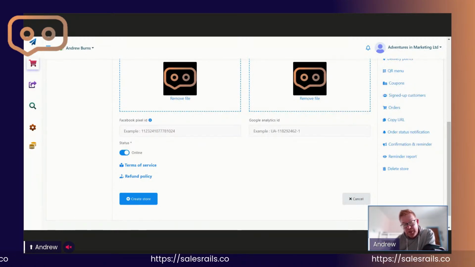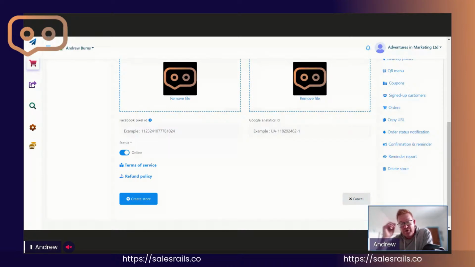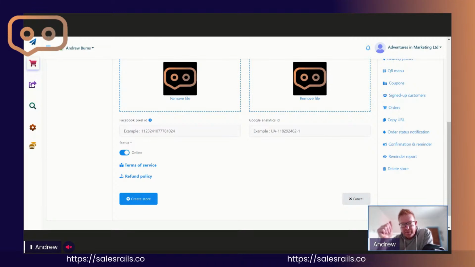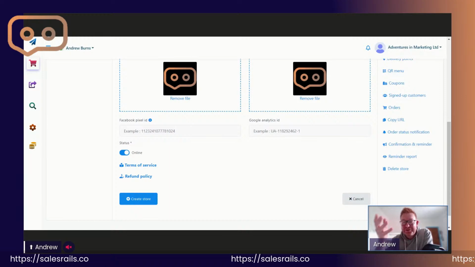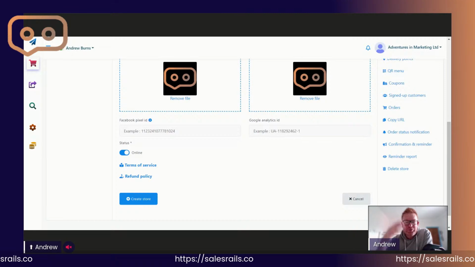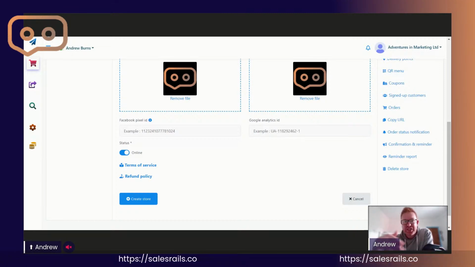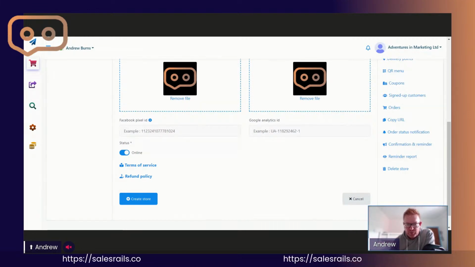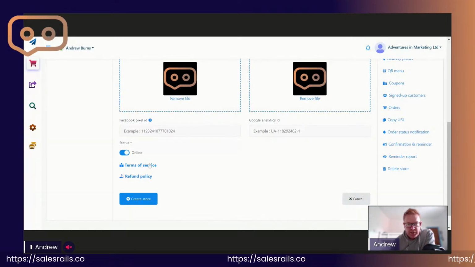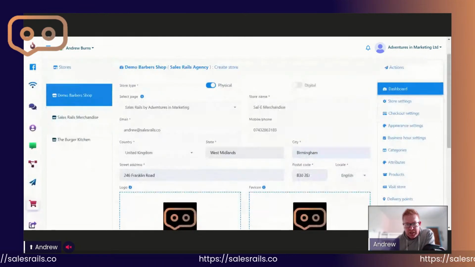So that this would enable us to track events through our new store, and follow up with ads to anyone who abandons their cart, or build an audience from people who participate inside the store, essentially, that we could advertise to later. And the same with our Google ID. We could do that, and that is that.